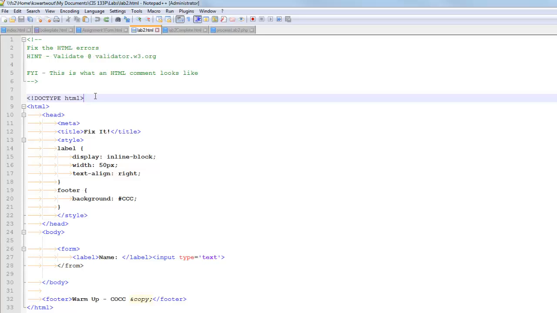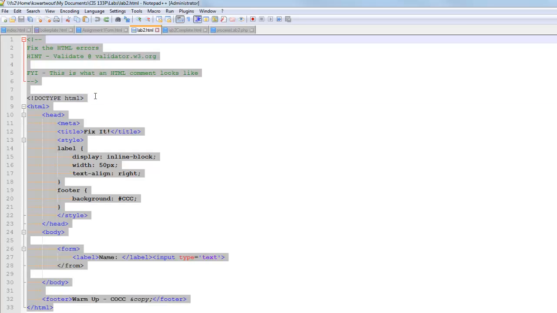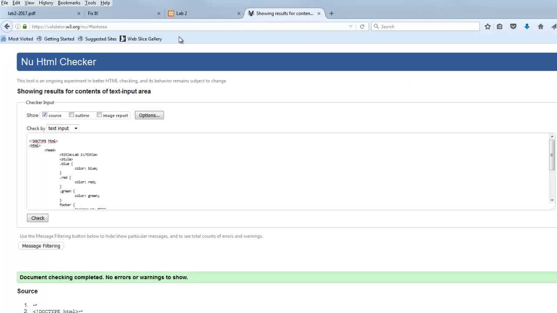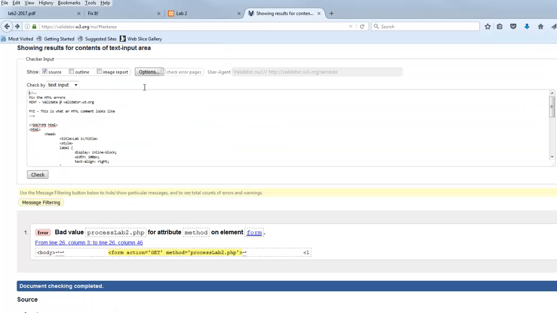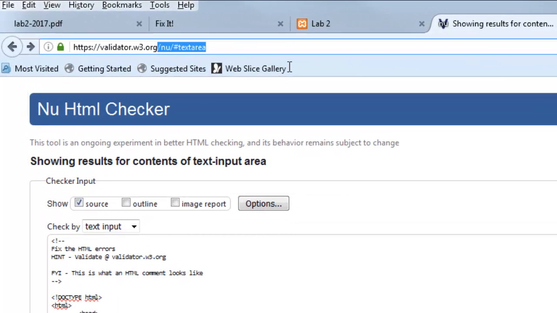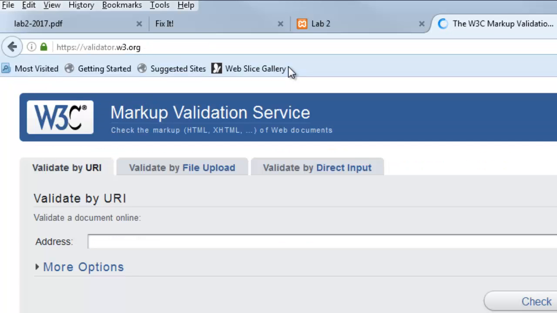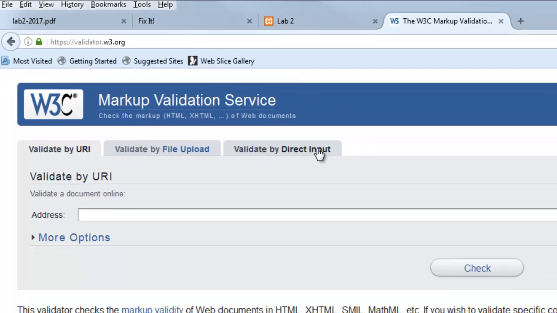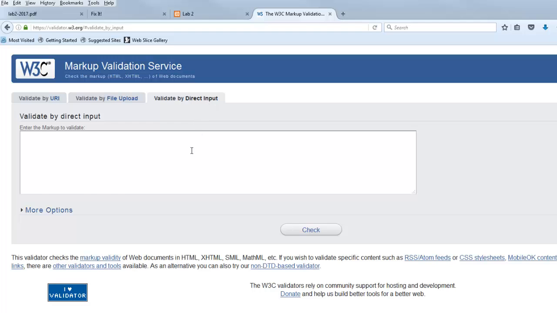Let me show you how to validate this again, because I don't know for a fact that you did it last week. So how I like to do this is I Control A, Control C, that's select all, that's copy. Then I'm going to go to the web browser. I'm going to head to validator.w3.org. Let me just show you how it works. I go to direct input, and I paste my code here.